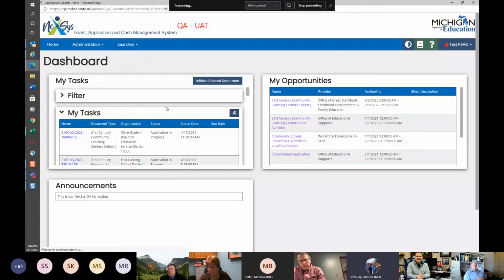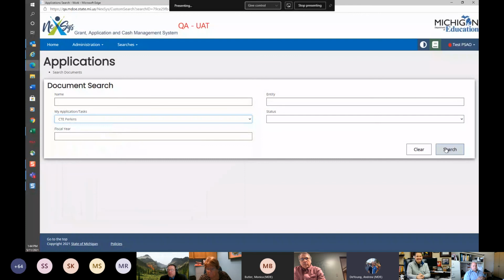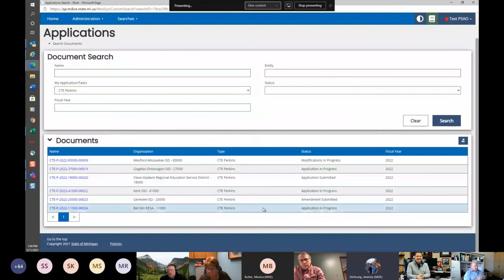So instead of going through my tasks, because I don't know how many are in there, I just cheat. I use search all the time. It's much easier. So here's all the ones for CTE Perkins. I know it's from Barry and Risa, so I'm just going to open that one. Now I've logged in as Hillsdale ISD. That's who I am right now.